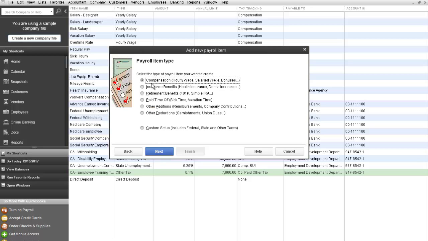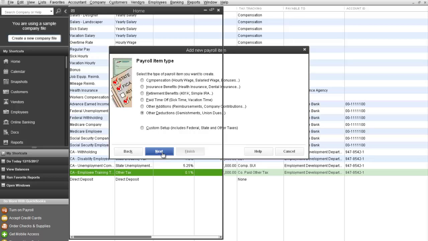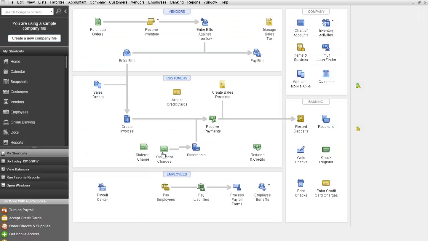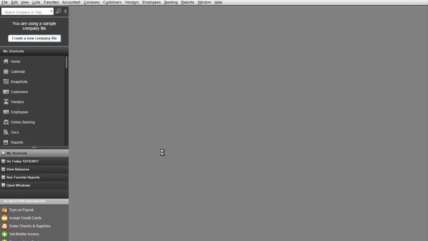Next, you will be able to select what kind of payroll item you want to set up. We're going to go with a deduction. We're going to set up a child support deduction for our employees.